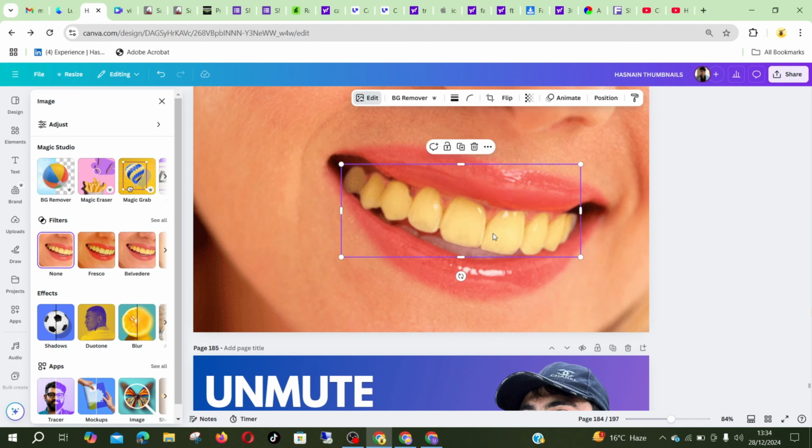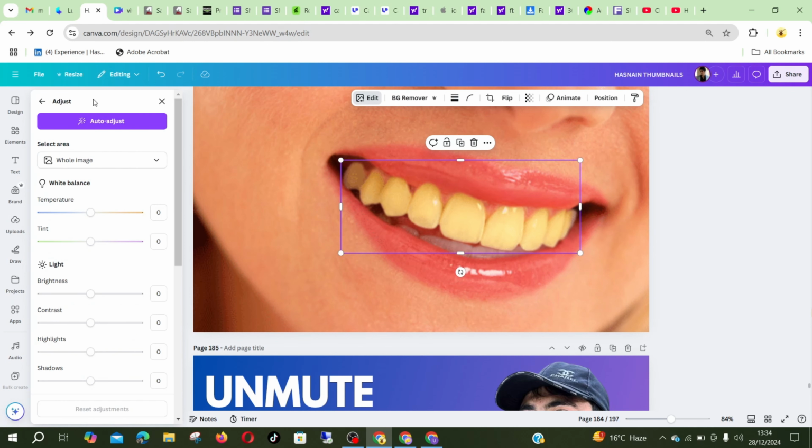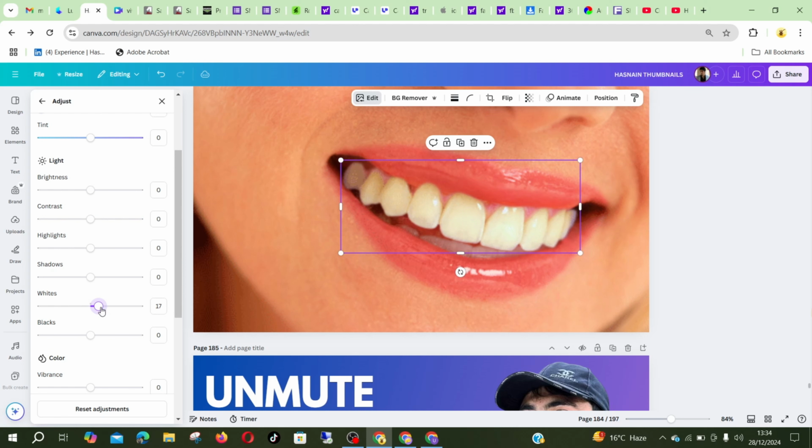Go back to the Edit menu and select Adjust. Under this section, use the White Balance tool to enhance the teeth. Slightly adjust the temperature to add a natural brightness. You can also use the Whites slider under the Light section to achieve the desired effect. With these adjustments, the teeth will appear noticeably brighter and more polished.